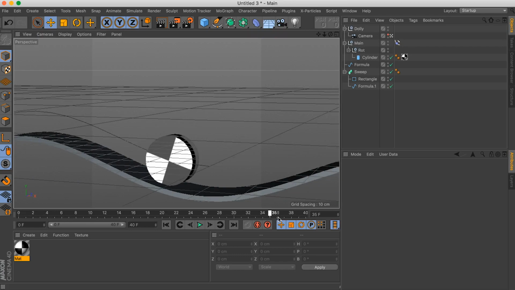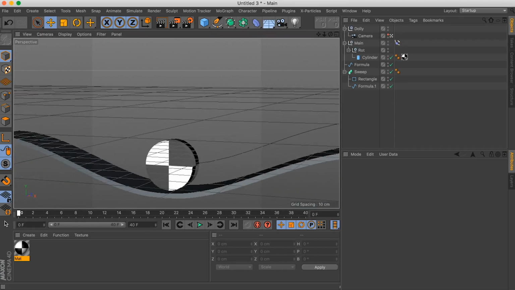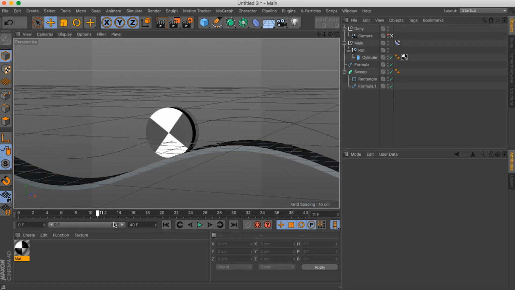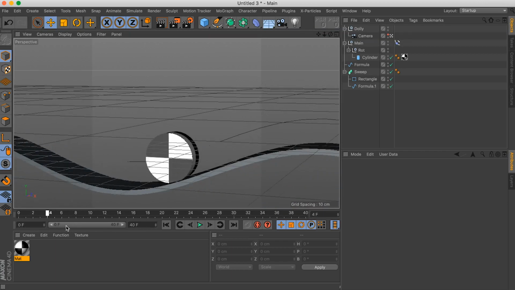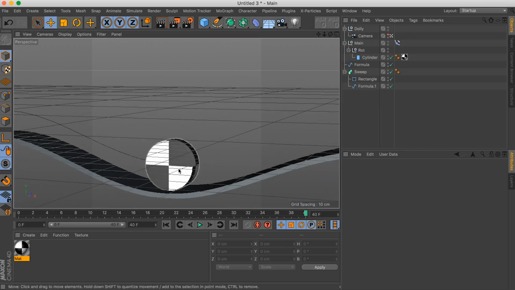Good. So that's two of my key points: even numbers, keep them clean, and everything needs to go in cycles as well.